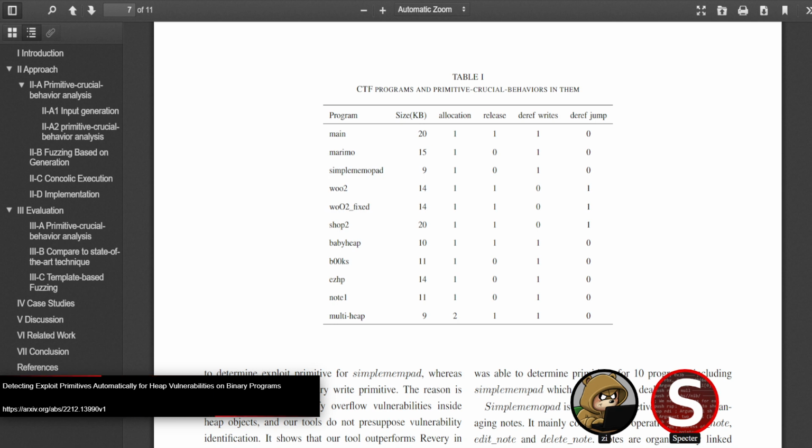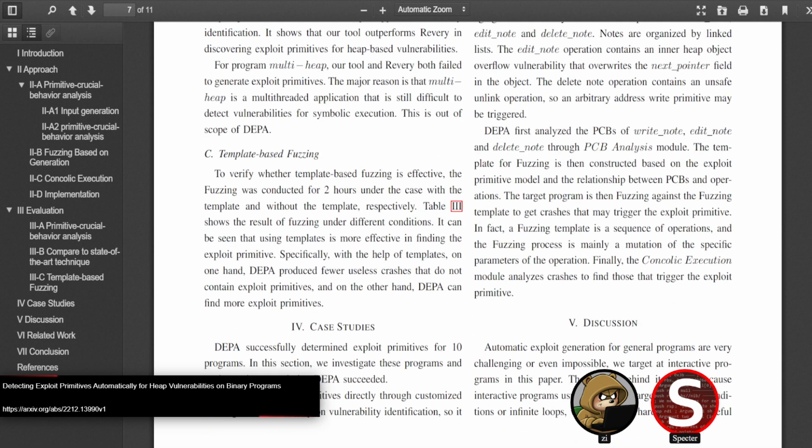Because now that I think about it, a lot of the past papers we've covered, they say on their graphs or whatever like this was after a week long campaign or something. But yeah, I don't remember seeing that. Oh, they do include it. They say fuzzing was conducted for 2 hours under the case with the template. Okay, yes, so they do have some info on the fuzzing aspect.